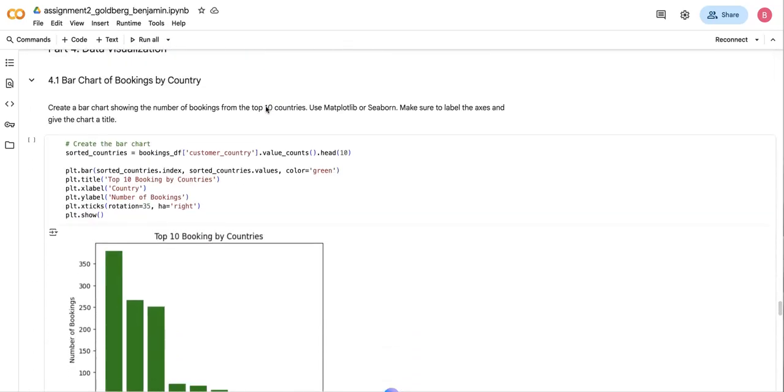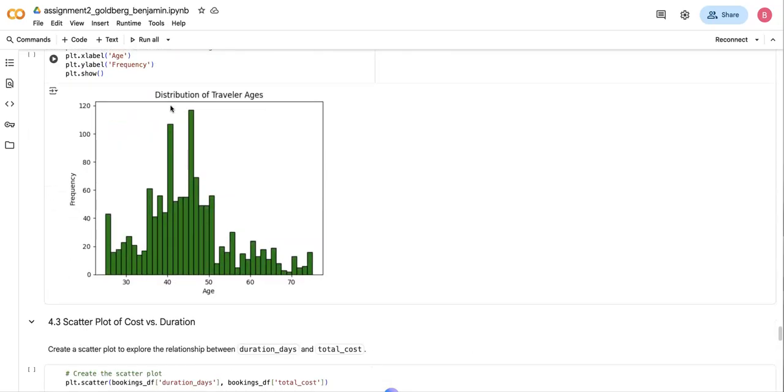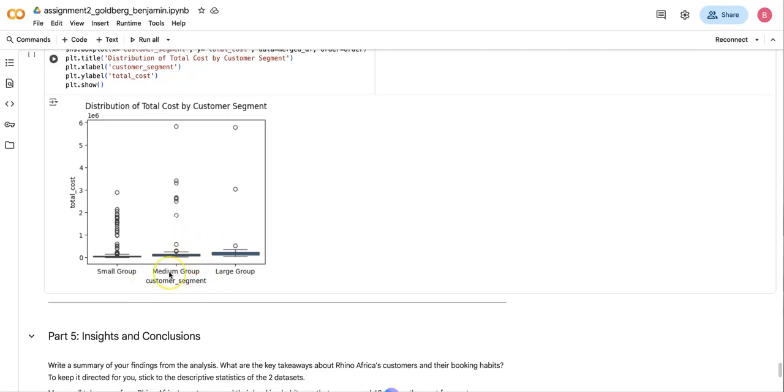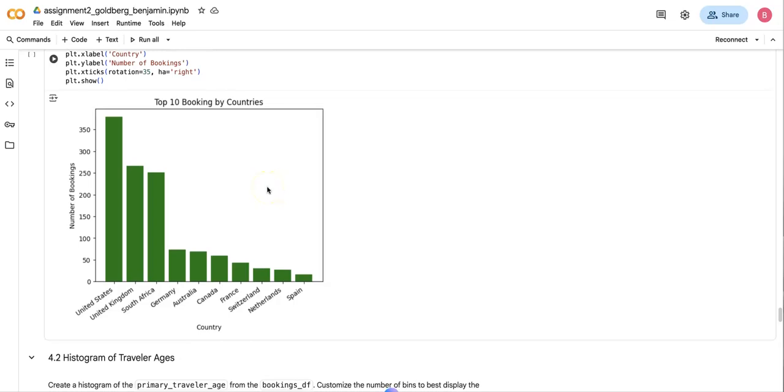And for our data visualization, we used this for our customer segment, but I'll get into that later. But first off, I want to get into this top 10 bookings by countries chart. Our United States had over 350, so that was our most popular customer, and then our United Kingdom fell behind a little bit with 250, South Africa with 250 again, and then Germany with less, around 70.